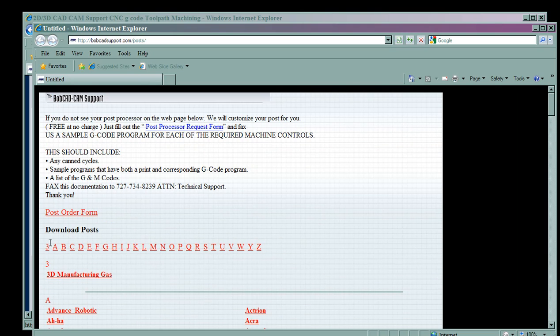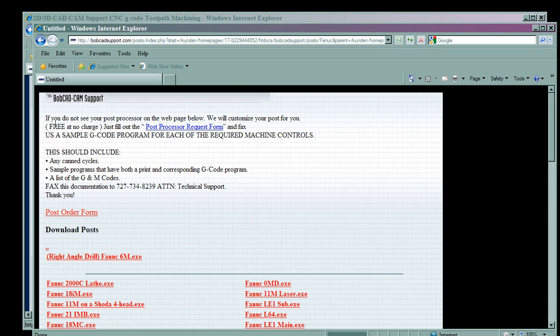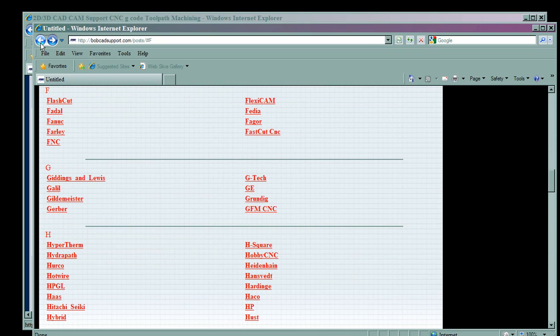You'll see that they're sorted alphabetically, and you can click on the letter to get to the link. Let's say we want to find a Fanuc. We'll click on F, and that brings us down to F. Then we can see here's our Fanuc. And then inside of this folder are all the different Fanuc models. Let's go ahead and hit back.